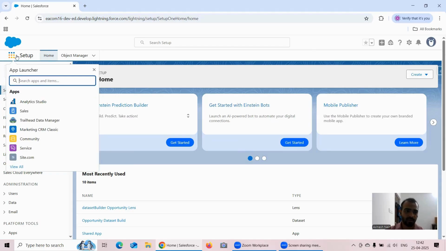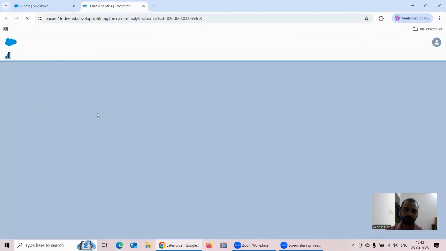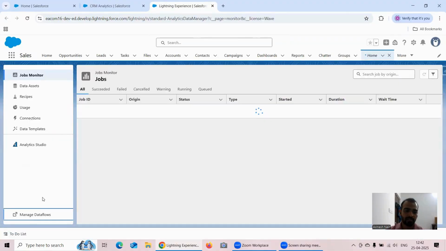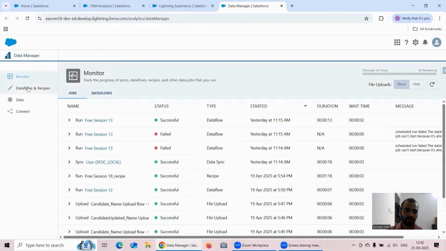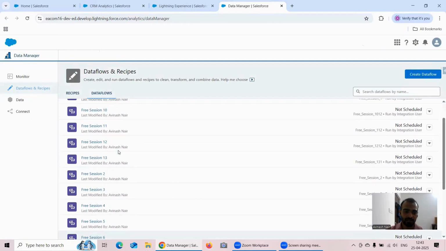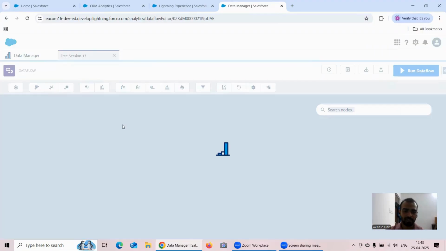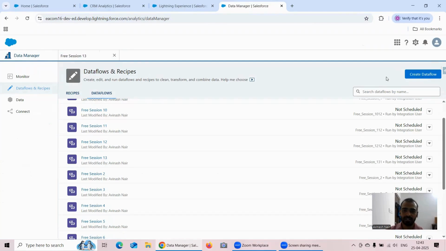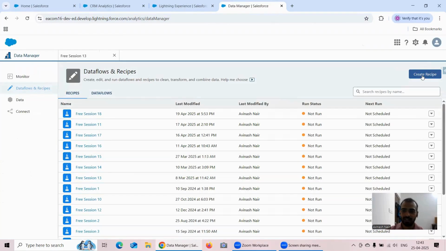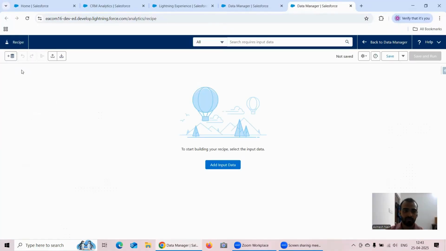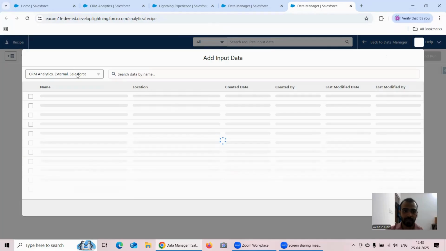Okay, so very quickly I will go to Analytics Studio, then to the data manager, then to manage data flow, and from here I will open this session 13. I think that was the session which we were doing, right? So you understood how we leverage the data set builder, and now I will go to the data manager once again, go to the recipe section, and replicate the same thing with the help of recipe.